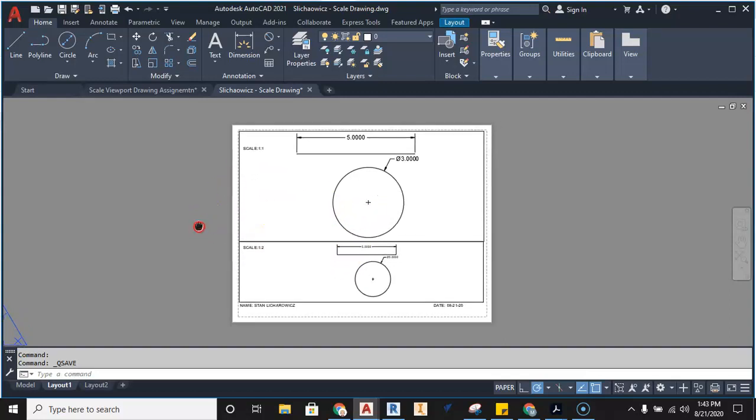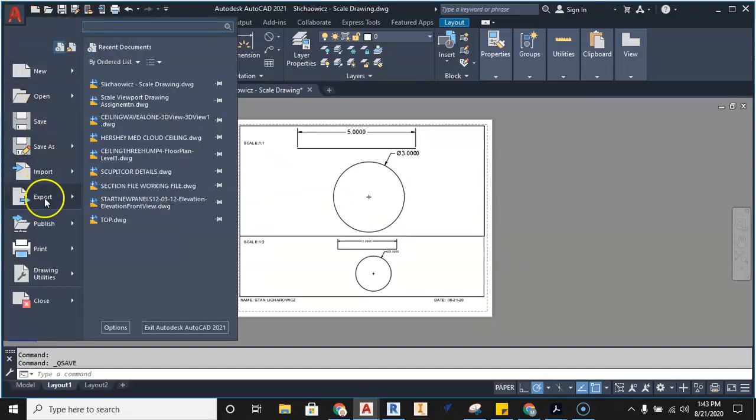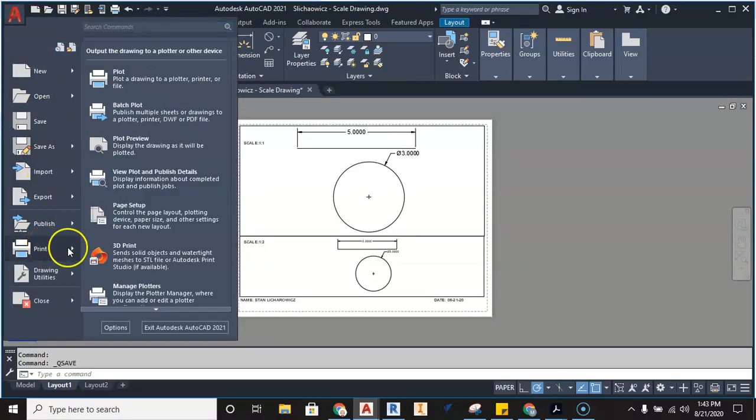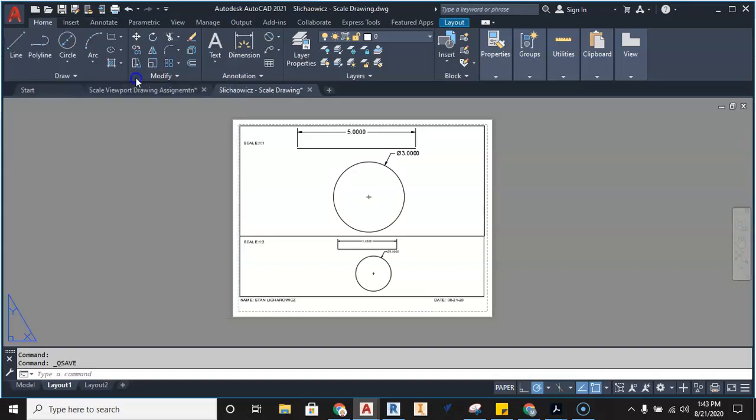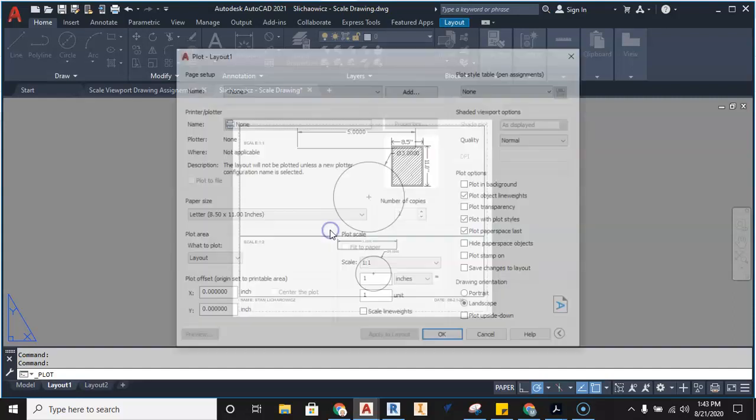So to go ahead and PDF this assignment, what we're going to do is go to the big A, slide on down to the word print, slide over and up to the word plot, and then hit plot. Click on that. Now, notice that you've got multiple pages. We don't want to do that. We want to continue to plot a single sheet. We're just playing around with this one sheet.